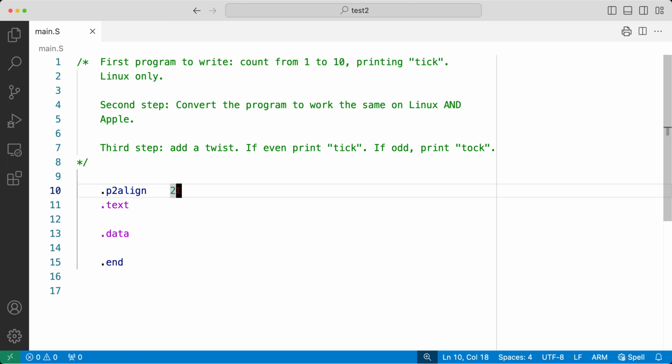Code has to start at an even address, an address that is a multiple of 4. So this is a directive that says power of 2 alignment, and it's 2 squared or 4. Power of 2, so the 2 is the exponent, so it's 2 times 2. That's an alignment of 4. The next directive says I'm writing code right now.